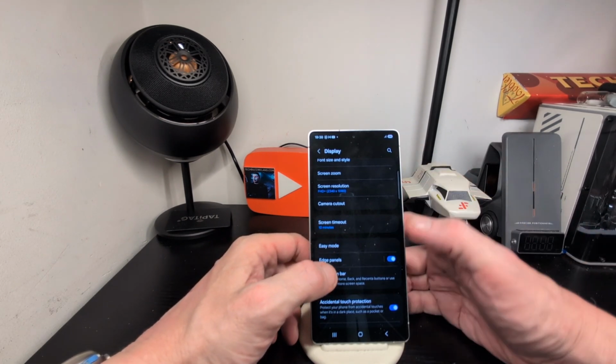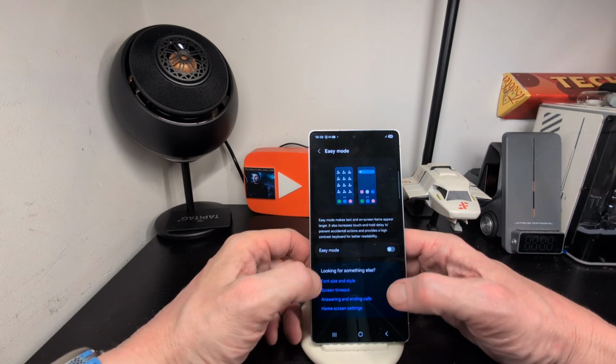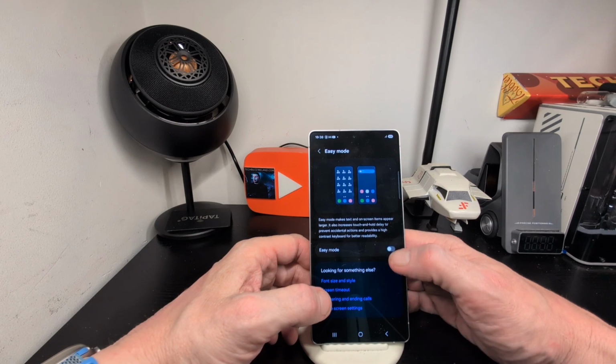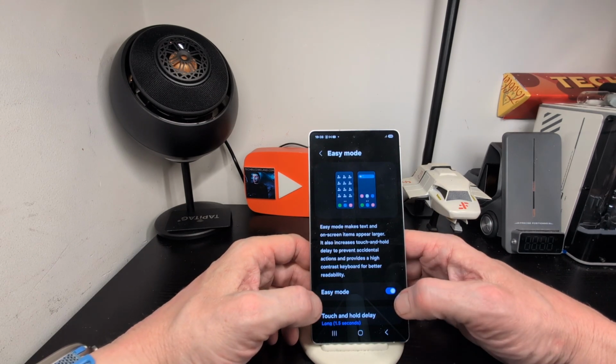Edge panels, which we saw earlier on. Easy mode, which will just make stuff bigger there. So if you can do this, you can see what happens.